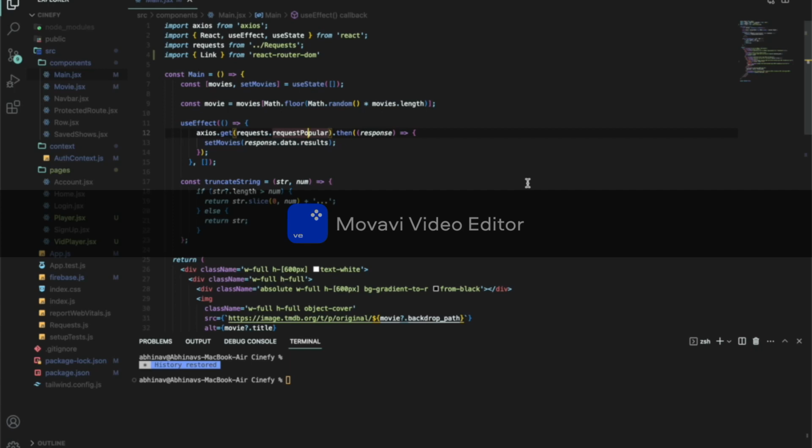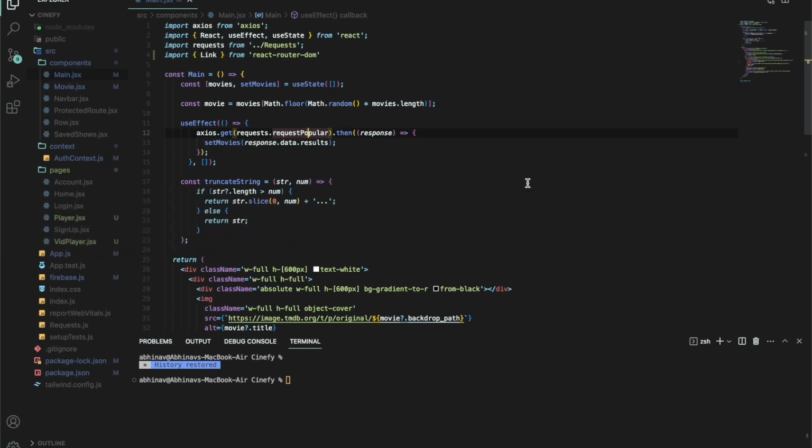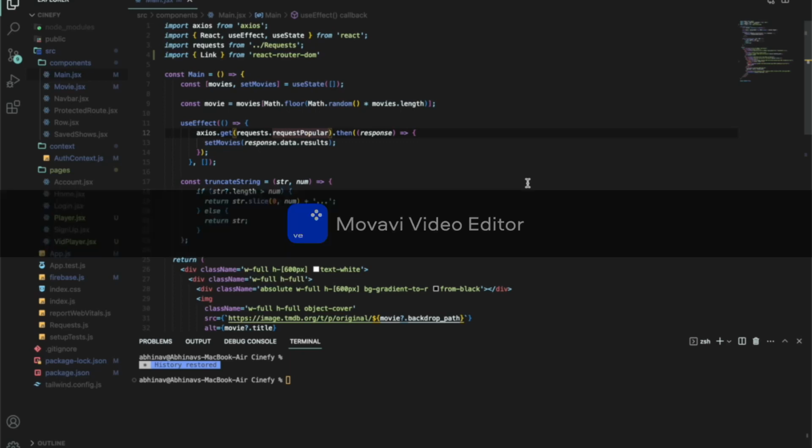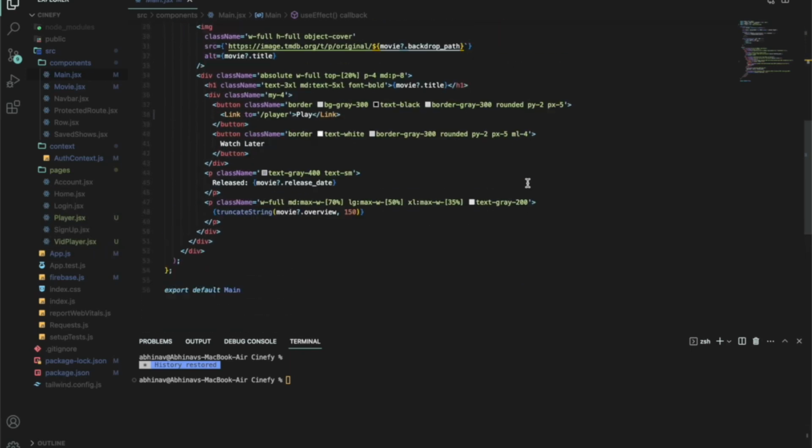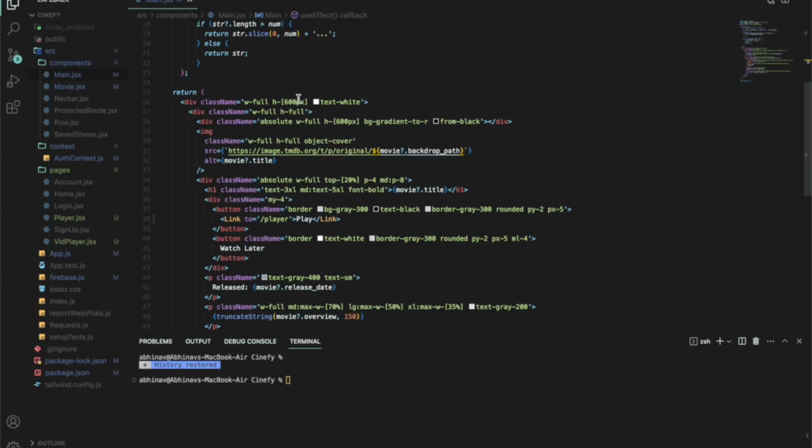Here we have the code for the main component. It displays a random popular movie from the movie database API as a background image along with the movie's title, release date, overview, and two buttons for playing the movie and adding it to a watch later list. The component uses the Axios library to fetch movie data from the movie database and useState and useEffect hooks to manage the state of the movie data. The truncate string function is used to truncate the movie overview to a specific length. Finally, the component exports the main component as a default export. The component is styled using Tailwind CSS.